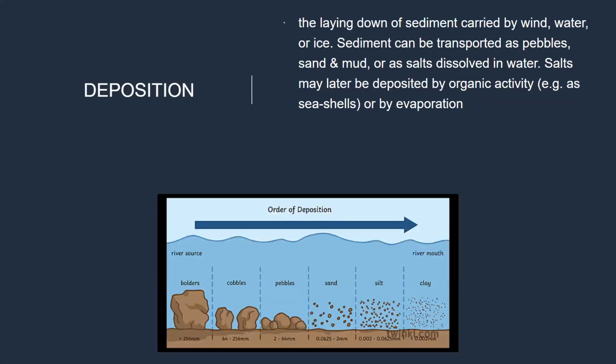Alrighty. So we have deposition, which is the laying down of sediment carried by wind, water, or ice. Sediment can be transported as pebbles, sand, and mud, or as salts dissolved in water. Salts may later be deposited by organic activity or evaporation.